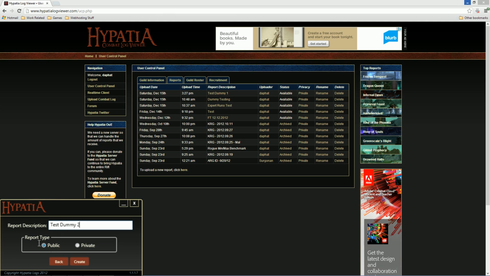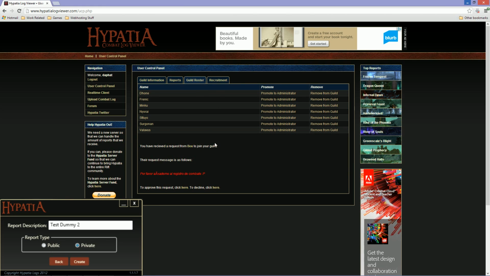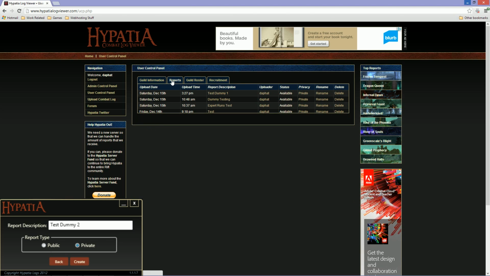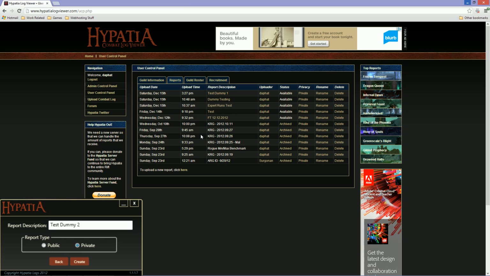And then what type of report you want it to be, public or private. Private, only people in your guild and in your guild roster on the site will be able to see private reports. Public, anybody can see them. So it really depends on how private you want. A lot of times when we're progressing, I'll keep them private.